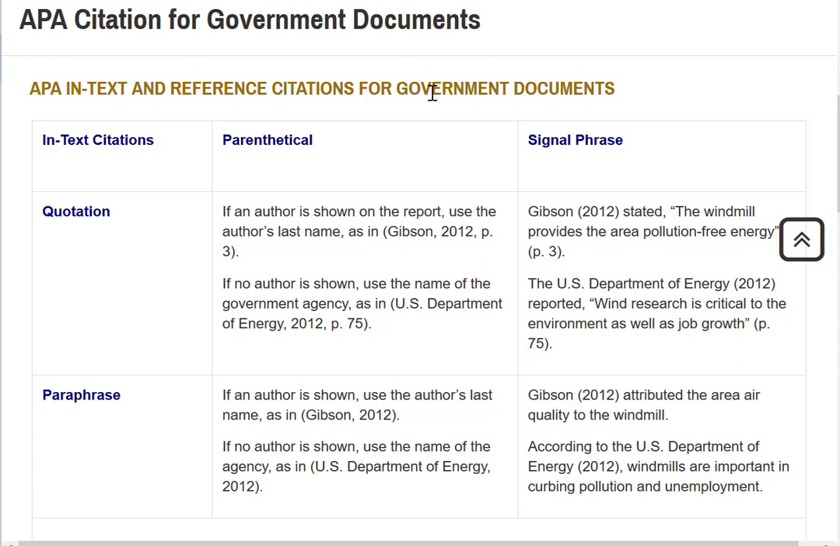So this is a website from Purdue Global, and it gives examples of how to cite government documents. These are examples of how to cite it with a signal phrase or at the end of the sentence as a full parenthetical in-text citation, both for quotations and paraphrases. So in this case, if the author is known, you can use the author's name, the year, and the page, just like you would with other sources.